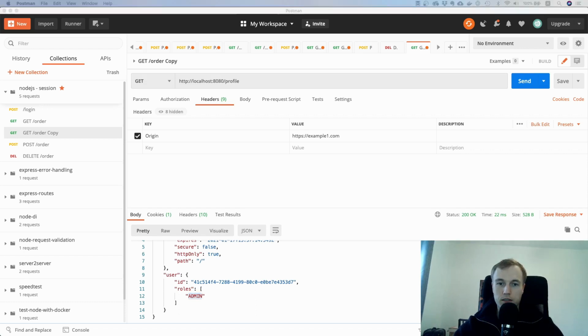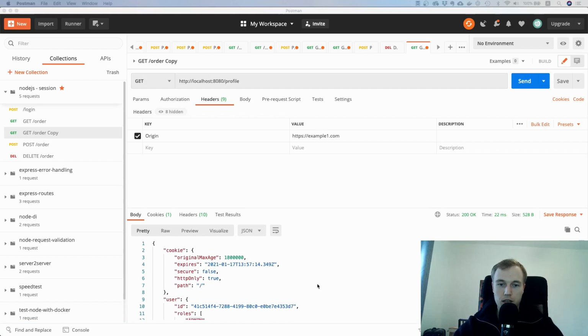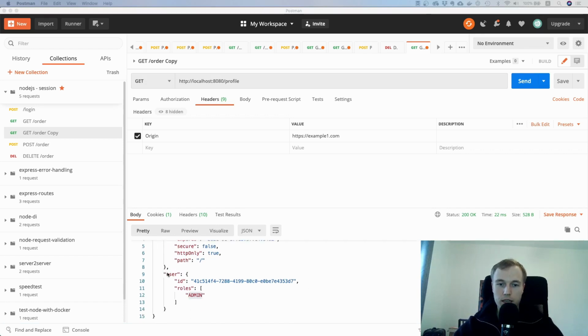So if you look at the response, this is the exact session, and what you see is it has the top level object, and then it has user, and then it has roles. So this is just how I defined it in the project. It could have been defined in a totally different way.